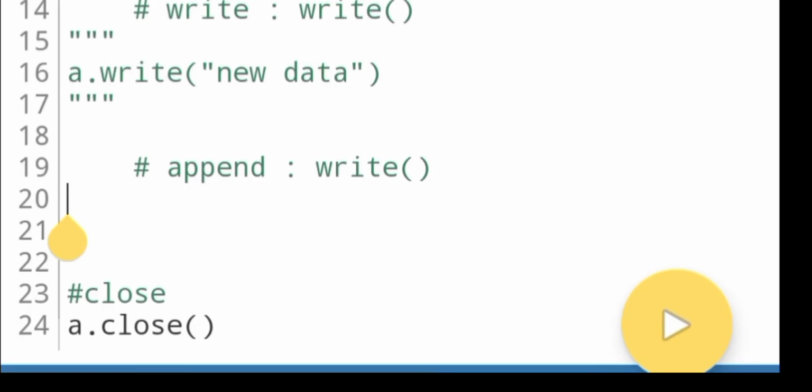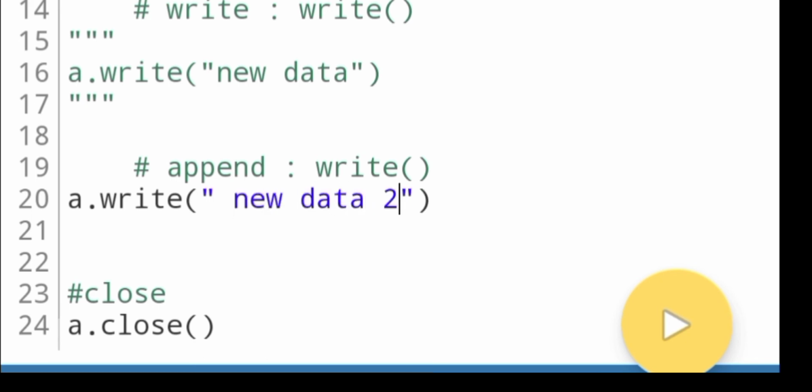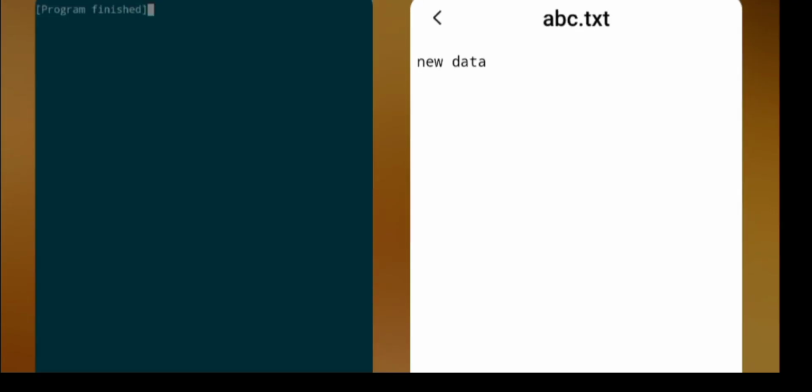To append something to the file, we will open it in append mode. We will just simply use a dot write, and a space, new data 2, and we will run the program, and let us see our file again. So that's it.